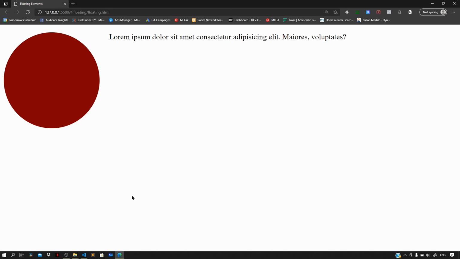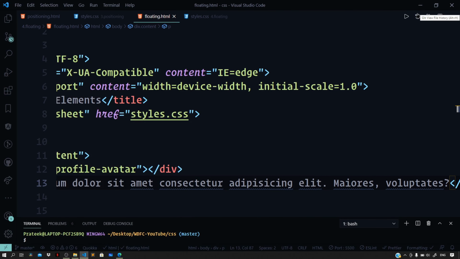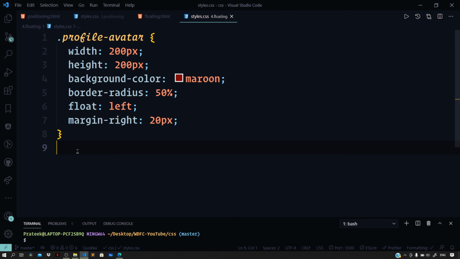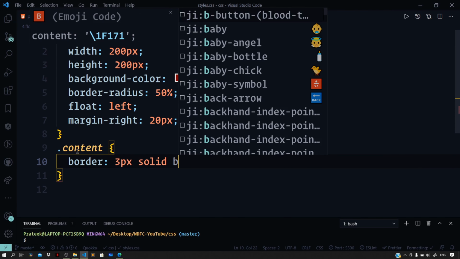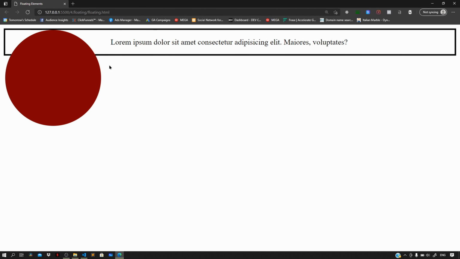Now there is a problem with floats where the parent collapses around the floated elements. This means that the parent element does not see the floating elements and they collapse. So let me demo this. For this, let us give a border of 3 pixels solid black to the div with the class of content. So right here, border 3 pixels solid black, and here you can see that our parent element collapsed around the floated elements.